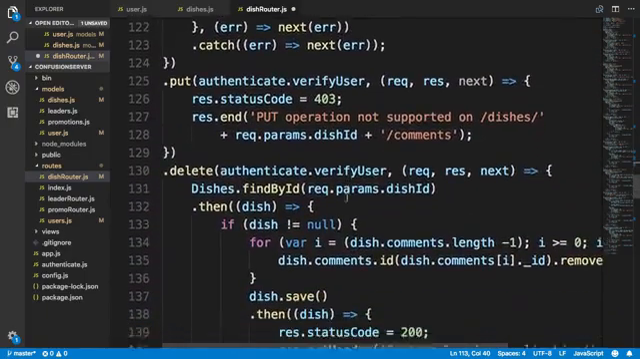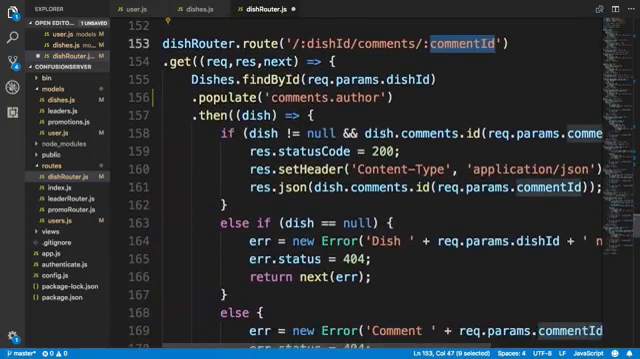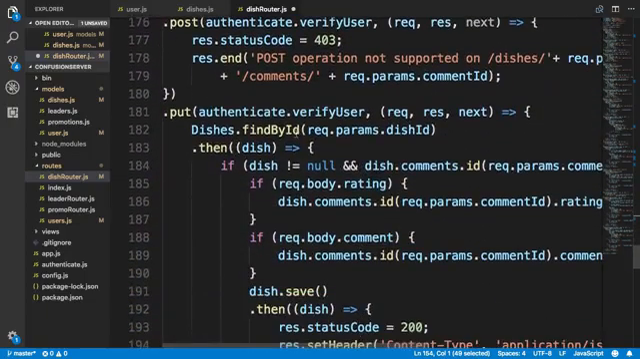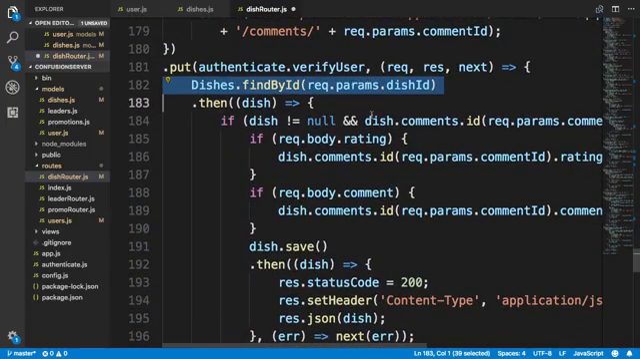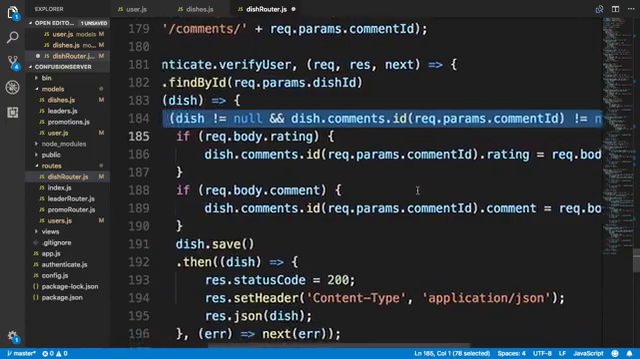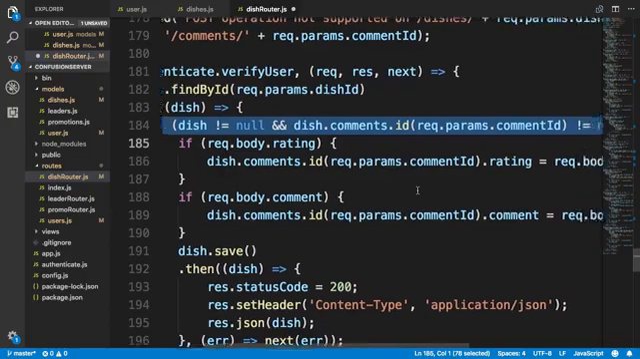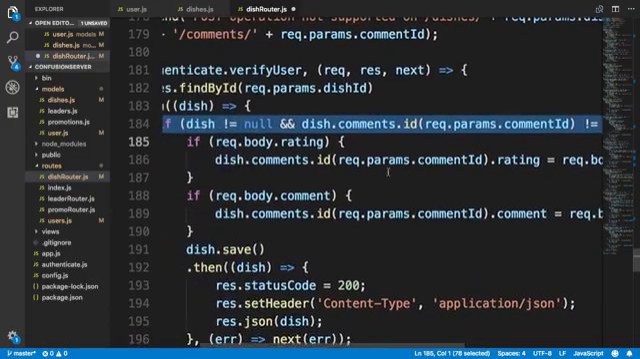Similarly, now going into the put, when we modify a specific comment with the comment ID, so this is under the dish ID comments comment ID part. When we do the put here, we first find Dishes.findById req.params.dishId, then in the dish, the first thing that we check is to ensure that the dish is not null and the dish comments ID is not null. So we check to make sure that the comment is indeed present in the dish.